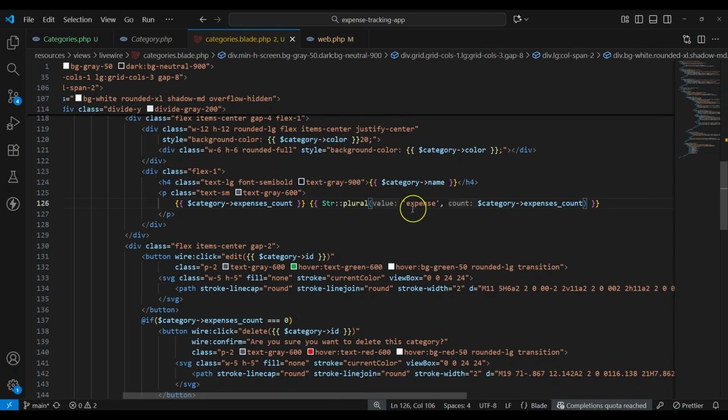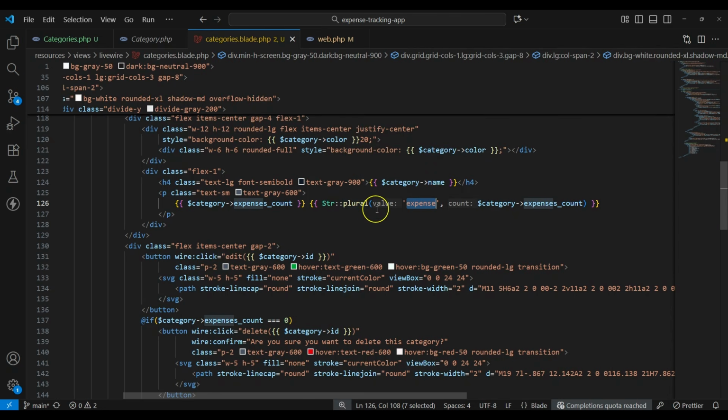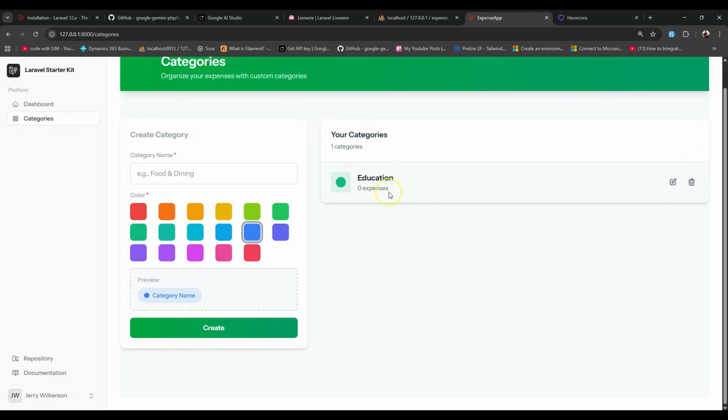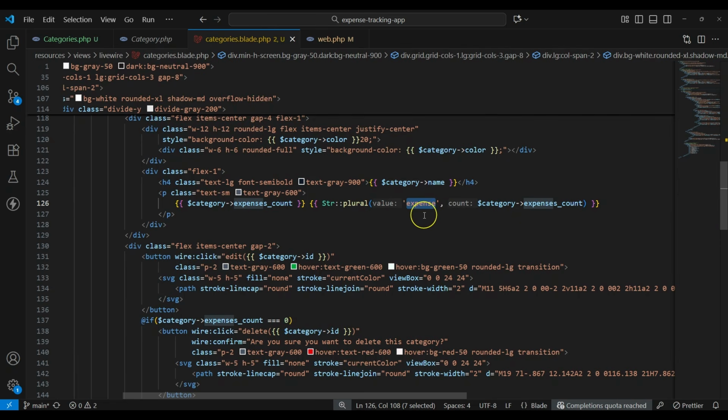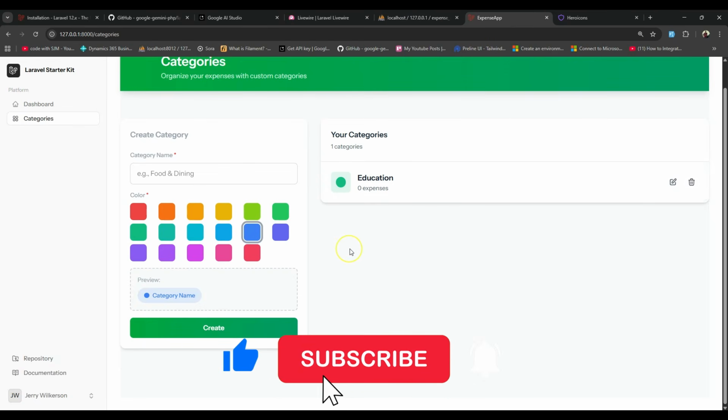Here it should be the plural name of that particular word. If it is just one expense, it should be expense, but if there is more than one, it should be expenses. This is just a helper method which will help you get the plural form of this particular word. Now you see here we have 0 expenses, and if you have more than one, you should be able to see that from there.